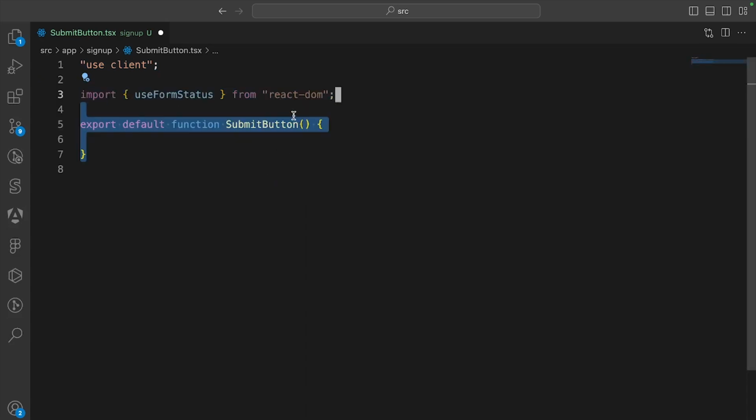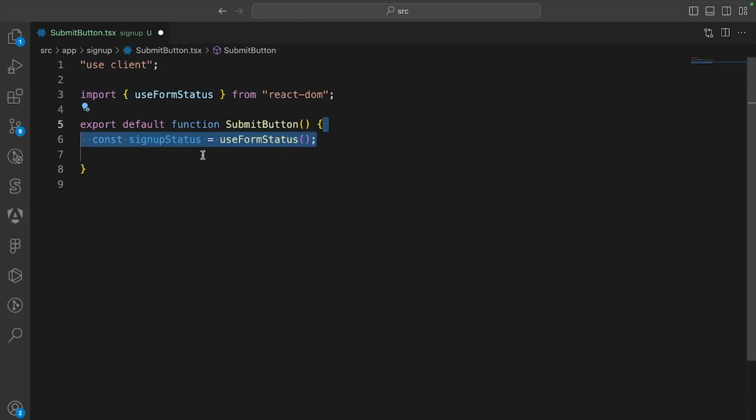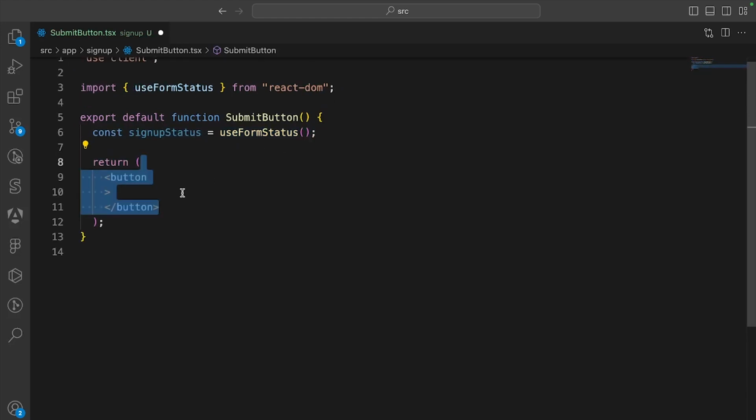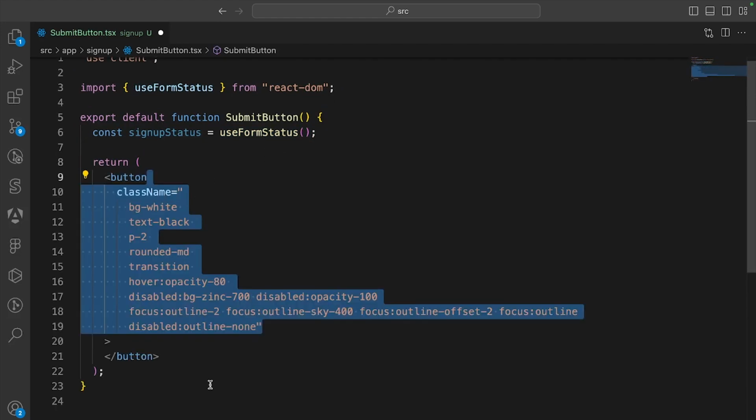And then we're going to create a function. We're going to export a default function called submit button, and then we're going to get the sign up status from use form status. And then we're just going to return a simple button with some styles applied to it.